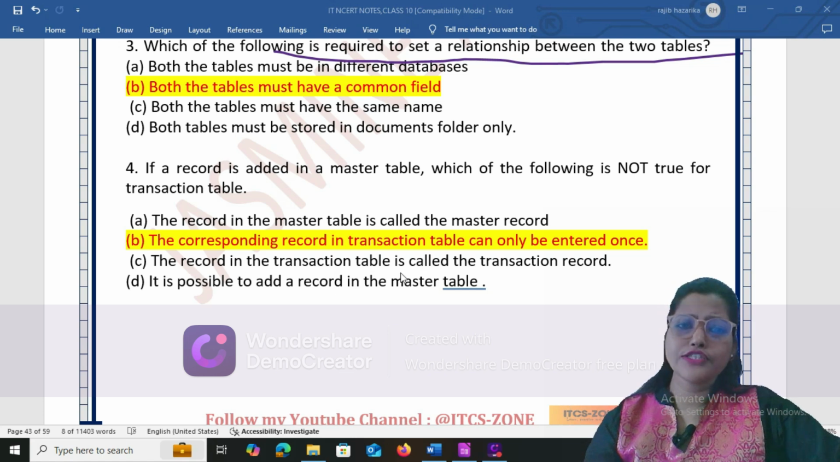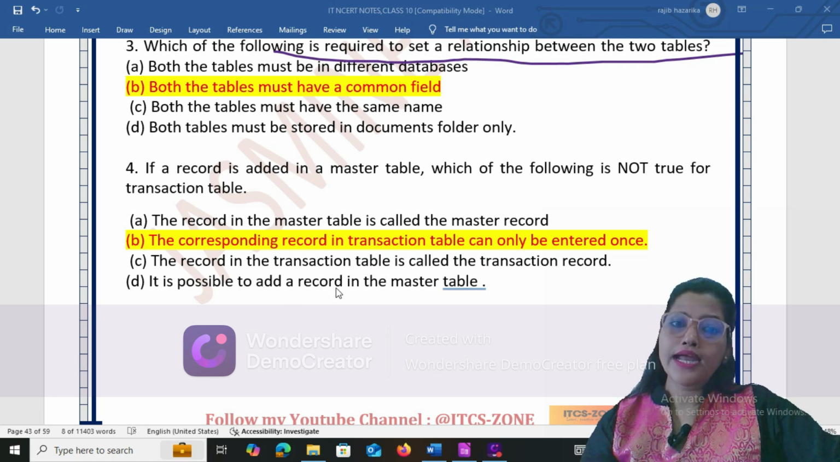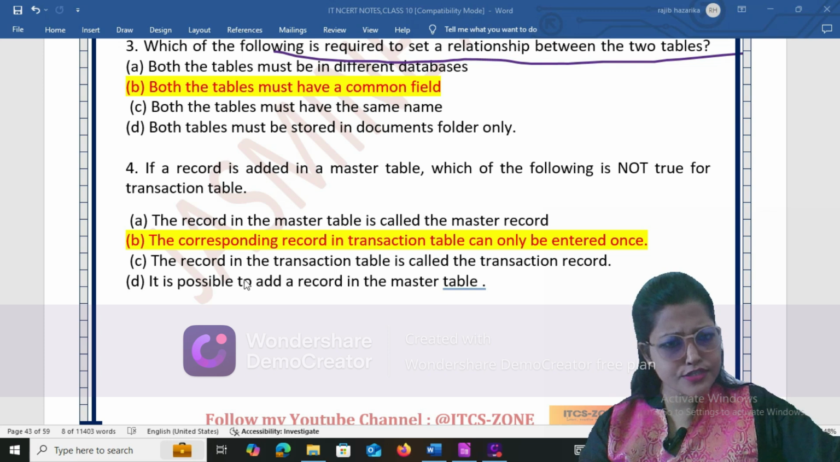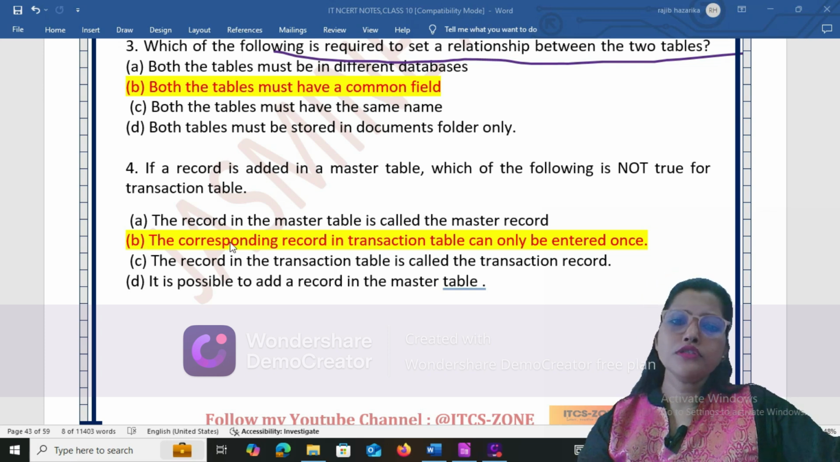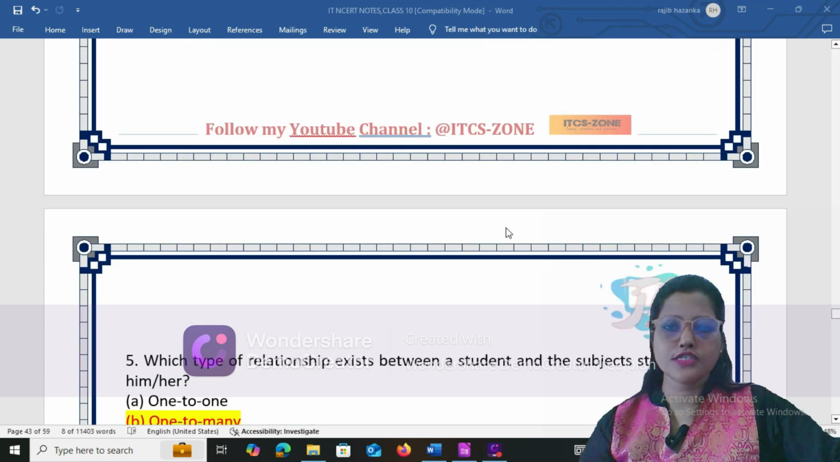The record in the transaction table is called the transaction record. Yes, it is true. It is possible to add a record in the master table. Yes, it is true. So which one is the wrong option? This one. The corresponding record in the transaction table can be entered once. This is a wrong statement.